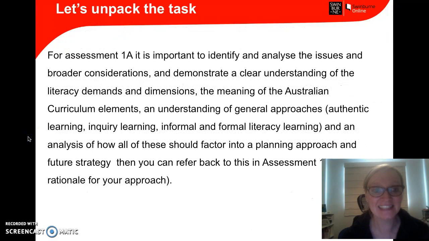So, unpacking the task. The assessment for 1A is important to identify and analyse the issues and broader considerations and demonstrate a clear understanding of the literacy demands and dimensions, the meaning of the Australian curriculum elements, and understanding of general approaches, authentic learning, inquiry learning, formal and informal literacy learning, and also an analysis of how all these should factor into planning approaches and future strategy.